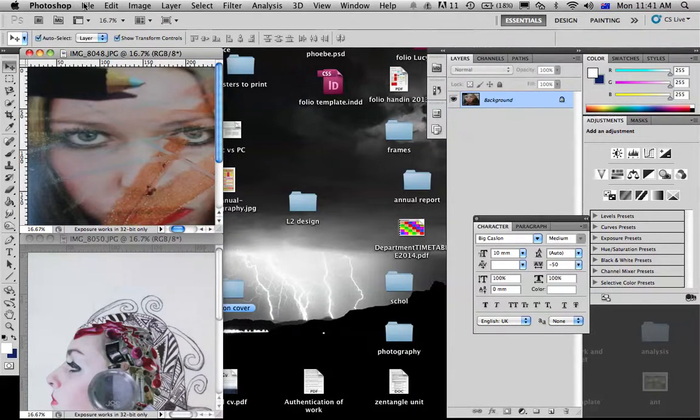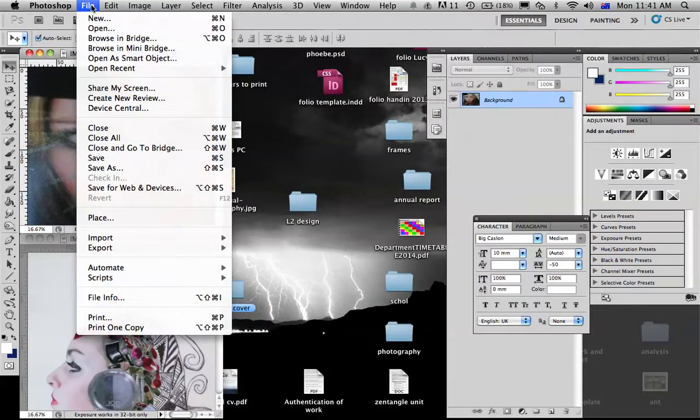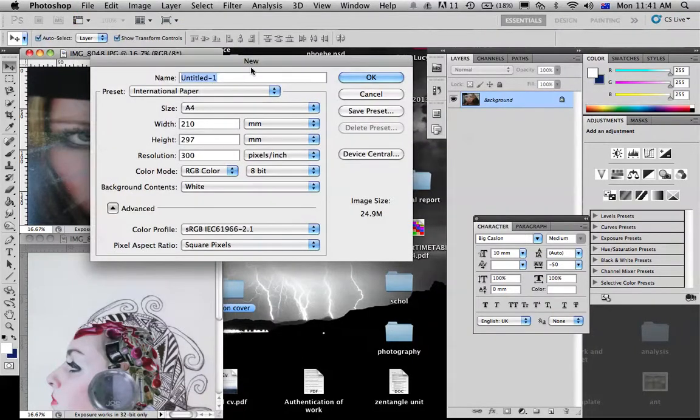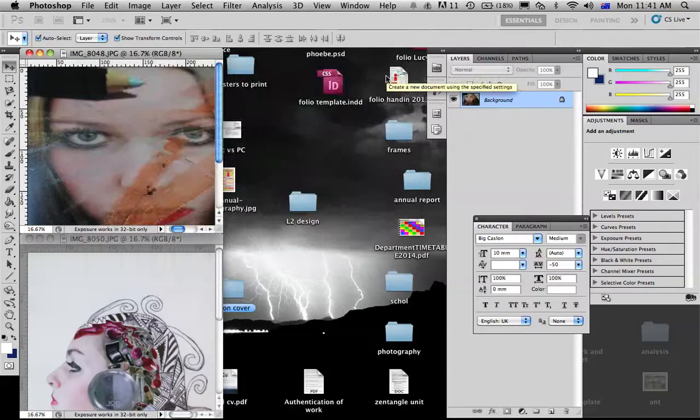Okay, so these two images which are on screen now, I know for my board layout that I want to print them 6 by 4 inches. Remember, we're always working in inches. So I'm going to go File, New, create a new page in Photoshop. Make sure it's A4 and make sure that you have your resolution at 300. Also keep it in color and go okay, there we go.